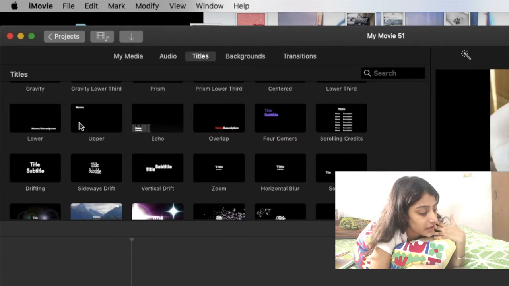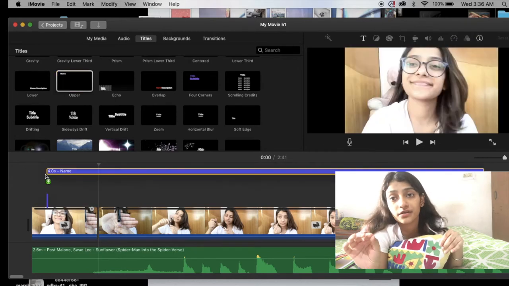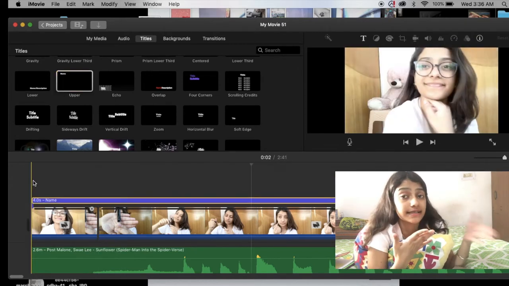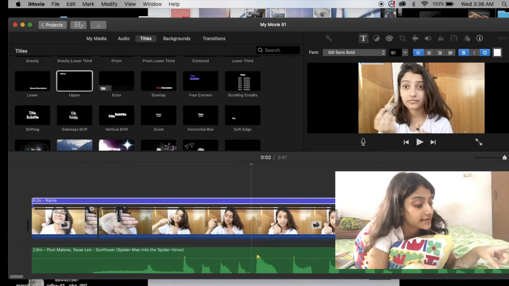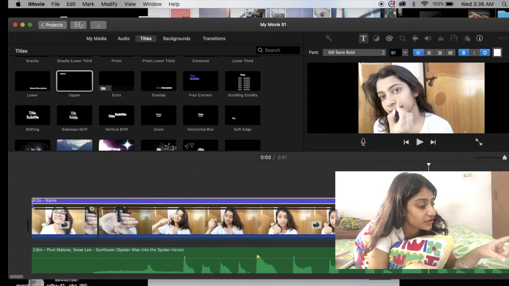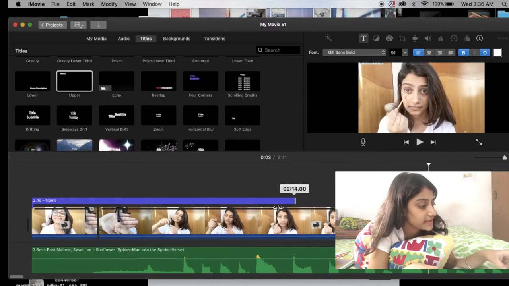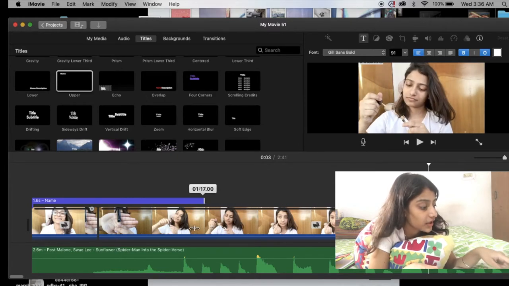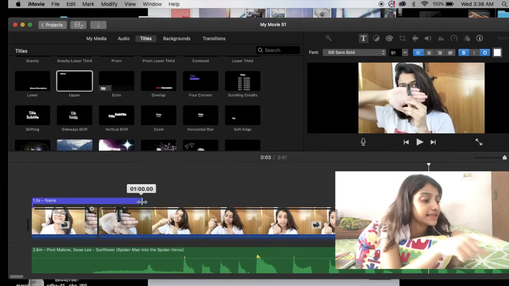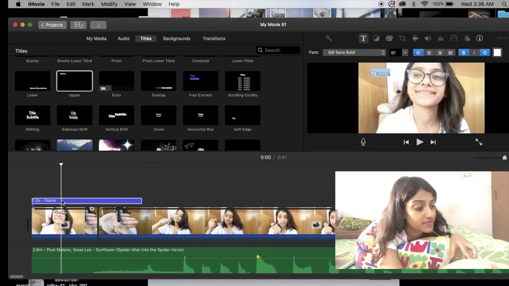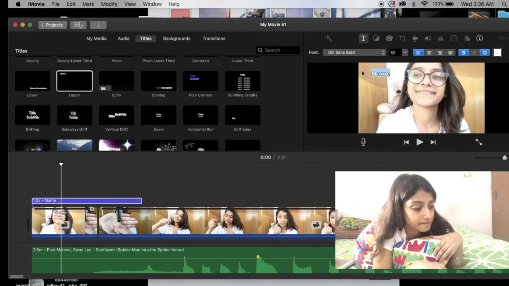Now let's go to the interesting part. If you want to add words or a term, like I'm using a product that is a concealer, so I want to put a tag that I'm using a concealer. So I'll go to the titles and I'll take this particular template and drag it above my video, and then I'm gonna edit the name. So you can see the name on the screen. Now I'm gonna backspace it and put the product's name in it so that people would know which product I'm actually using.